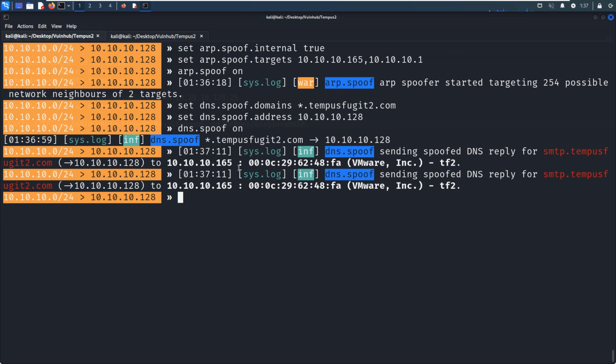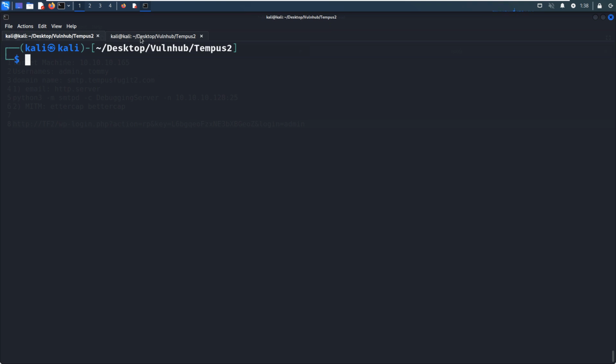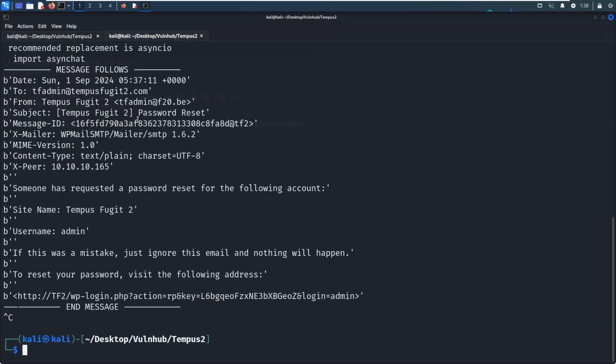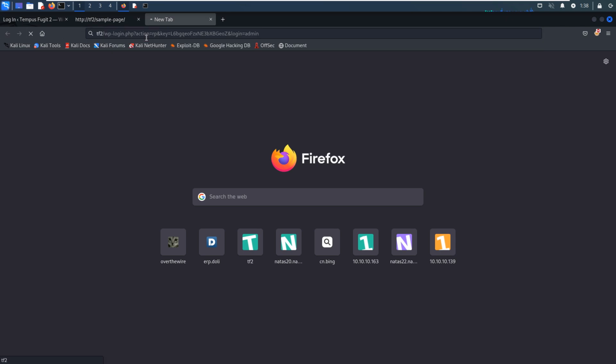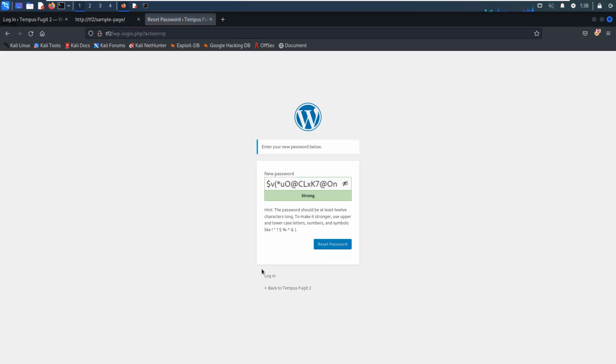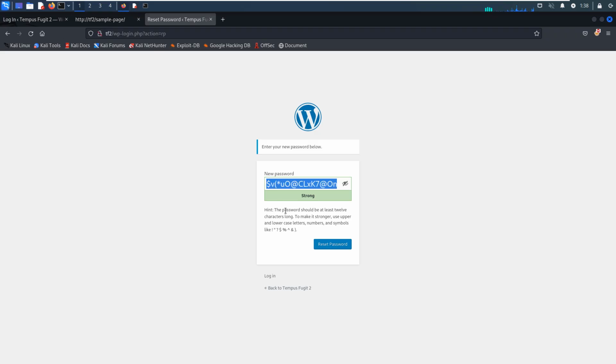Okay, so now maybe we can exit from Bettercap because we do not need it anymore. Also we can stop the mail server. Now we can access. Of course, we need to paste here. And on the reset page, we can copy this password. This should be the new password. Okay, reset.